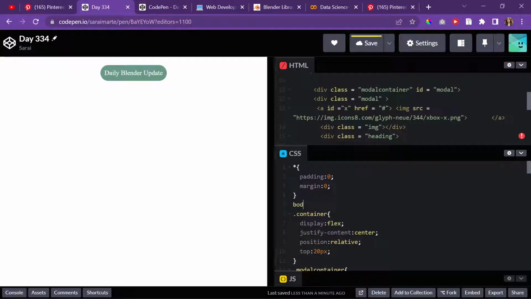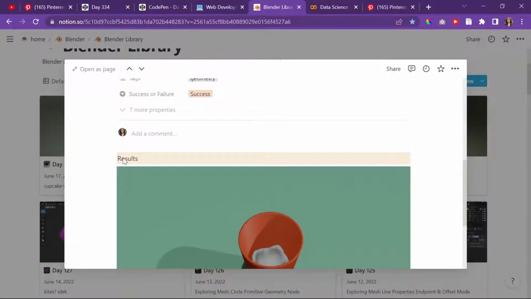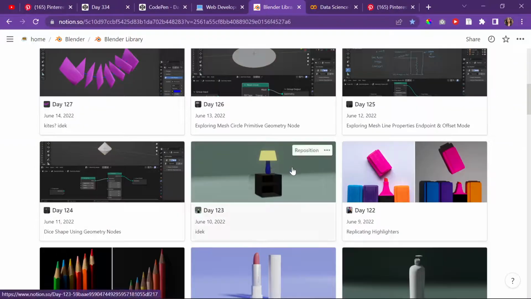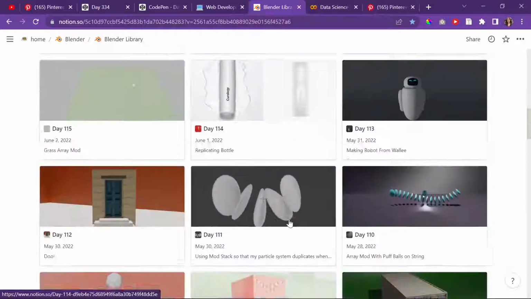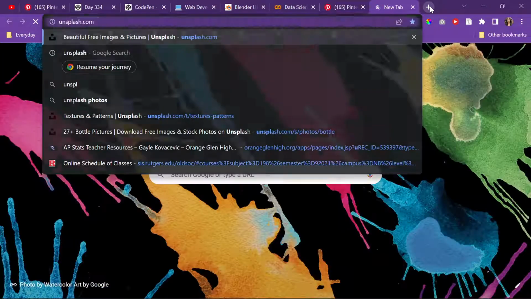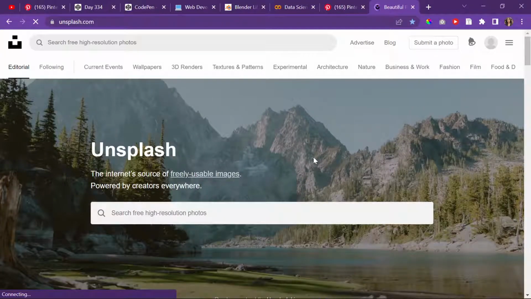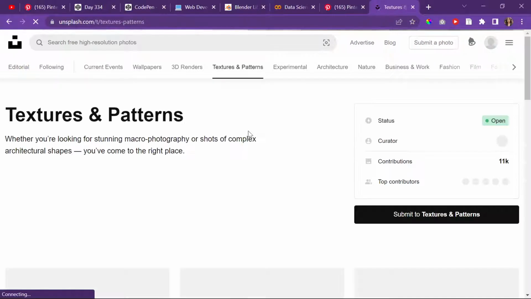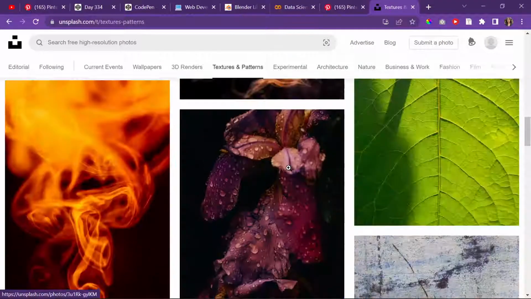Hold on, let me do a body tag and give it a background. So I'll go to Unsplash. Actually no, I'll just do one of my images. Actually, nah, I will go to Unsplash and I'll find a texture one, so that it can be a background so that you could actually see the effect of the overlay, which I think is pretty cool. I'm so excited.